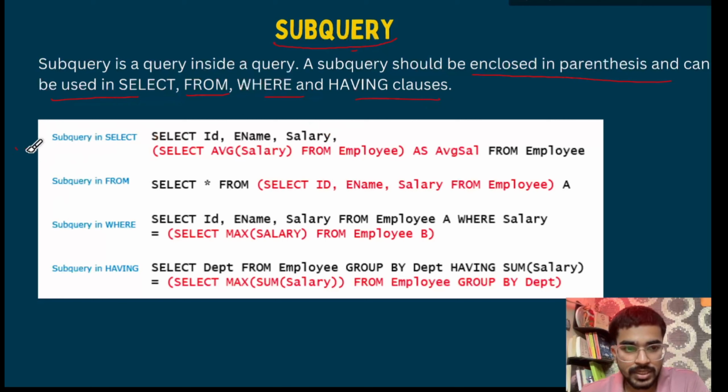So you can see subquery in select. Select में कैसे कर सकते हो आप, select ID, employee name, salary. So this is the 3 column that you have selected from what, from employee table, but you want another column which is not actually present in employee table already, like you want average salary. So salary तो present है but average salary present नहीं है.